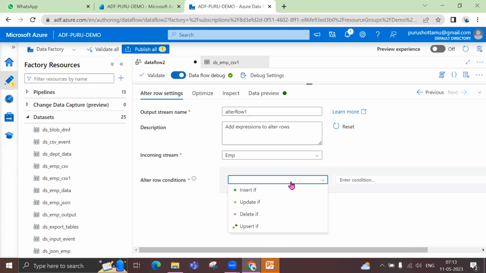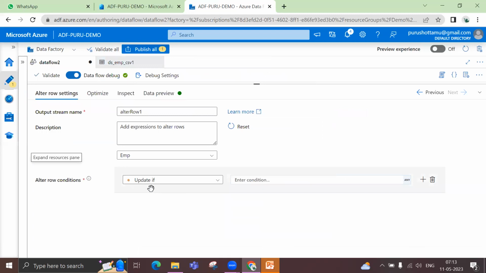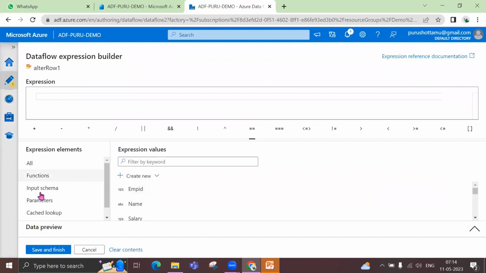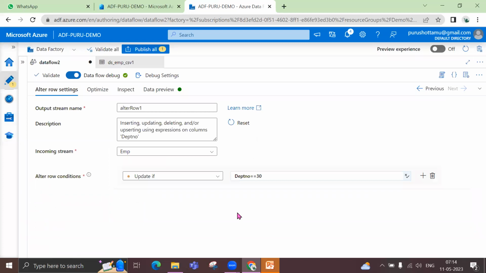Okay, so now let's see that. Update if. So as the condition clearly tells, update the records if, for what condition. So you will enter the condition over here. For example, let's say if department is 30, I want to update, right? So go to input schema, get the department ID over here and use the 30. Okay, so if the department is 30, then it will update the rest of the columns.